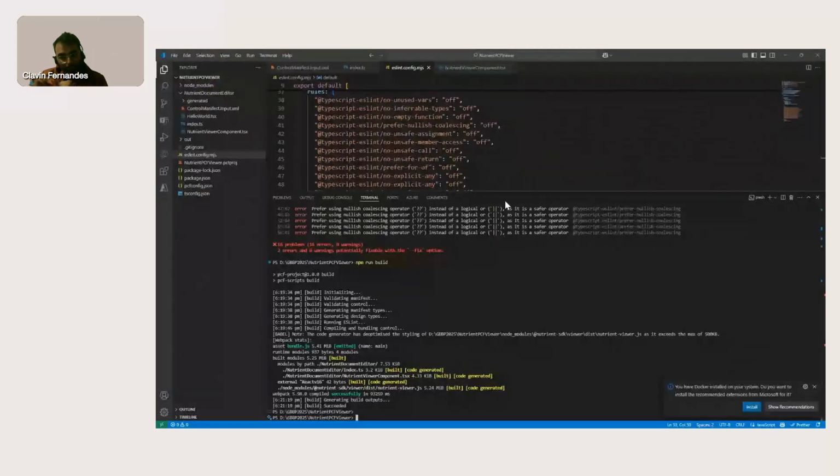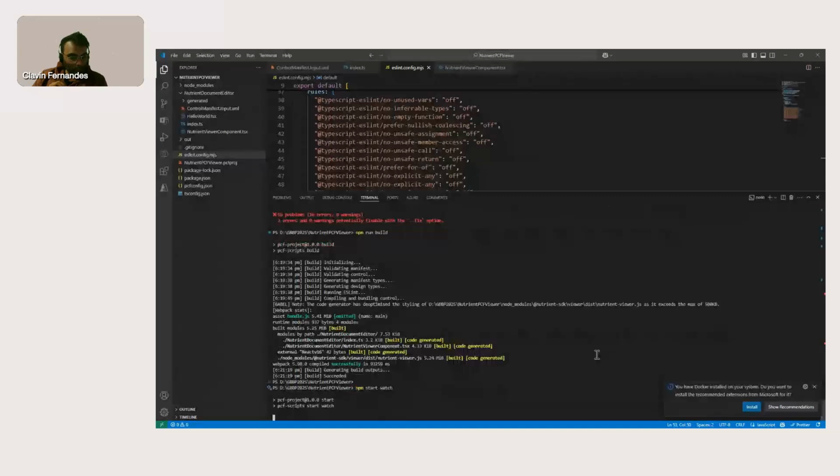And I'll say hallelujah because we didn't get an error. It took time, but it didn't give an error. So that's good. I can smile a little, I think. And I'm going to do an npm start watch.